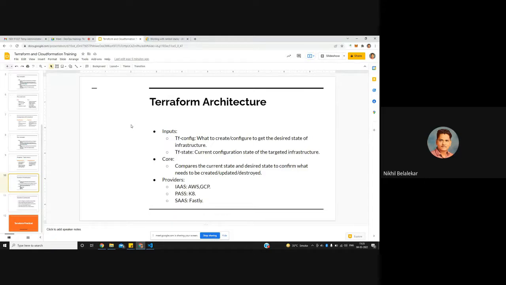a Terraform format. And it defines what we need to configure to get the proper desired state of the infrastructure. Then there is a TF state file, which normally gets created whenever we apply the infrastructure, and we make that infrastructure provision all the resources that we require. When that infrastructure is created successfully, a state is stored locally or anywhere we're pointing. And that state is going to be referred to in the next deployment by the core.